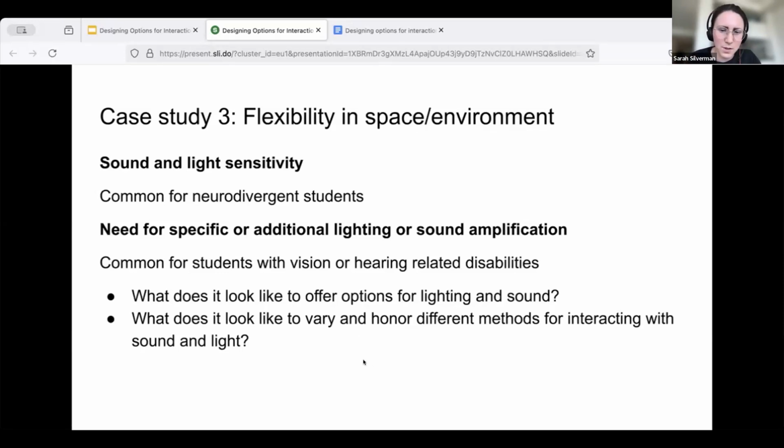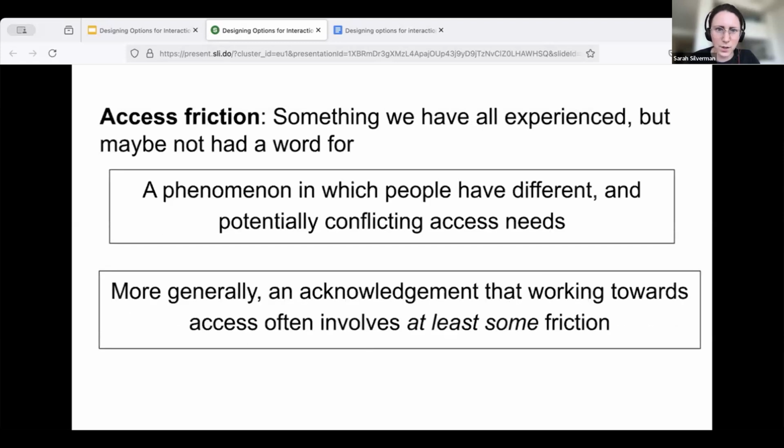One of the concepts I use to deal with such complex classroom situations is that of access friction. I like to say it's something that we've all experienced, but maybe not had a word for. It's a phenomenon in which people have different and potentially conflicting access needs. One person may be incredibly sensitive to light and sound. One person may need additional lighting or amplification of sound. More generally, this could be an acknowledgement that working towards access may and often does involve some friction or some conflict that we actually do have to negotiate and navigate.